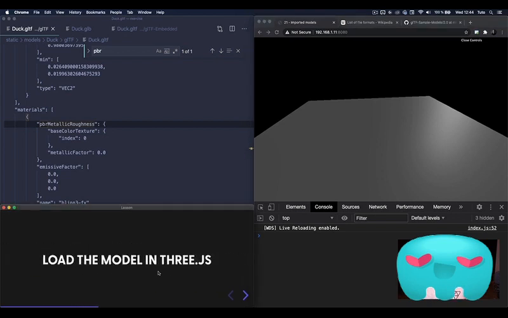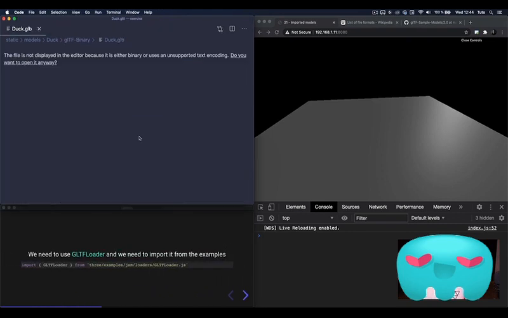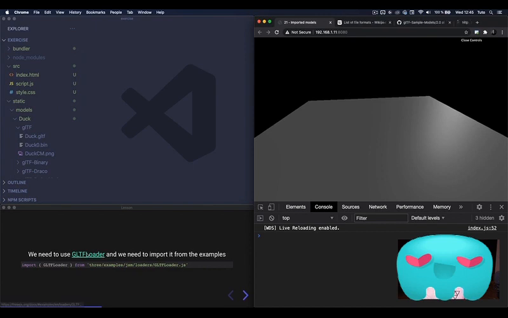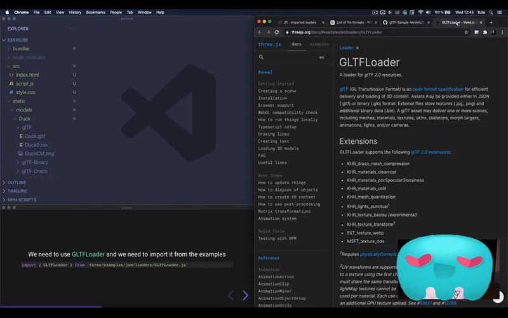So how do we load the model in Three.js? Finally, we're going to code. First, we need to load the GLTF loader. And you probably know about loaders. We've been using texture loader, font loader, cube texture loader. So it's at least the fourth one we are using. And it's the GLTF loader. Good news, it works like the other loaders. So we can use it quite easily.